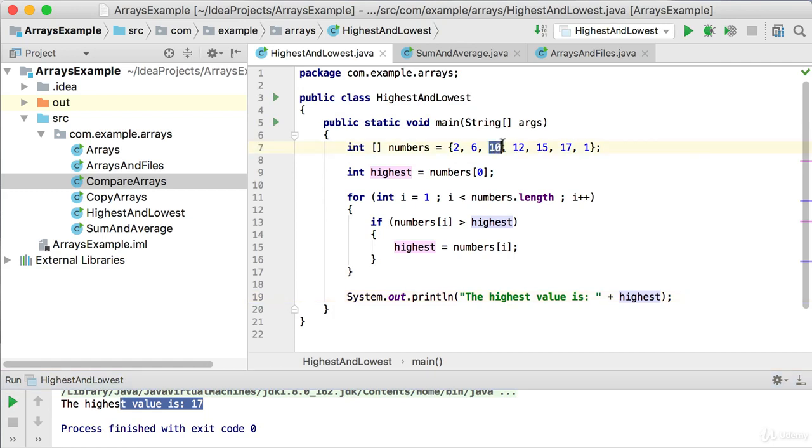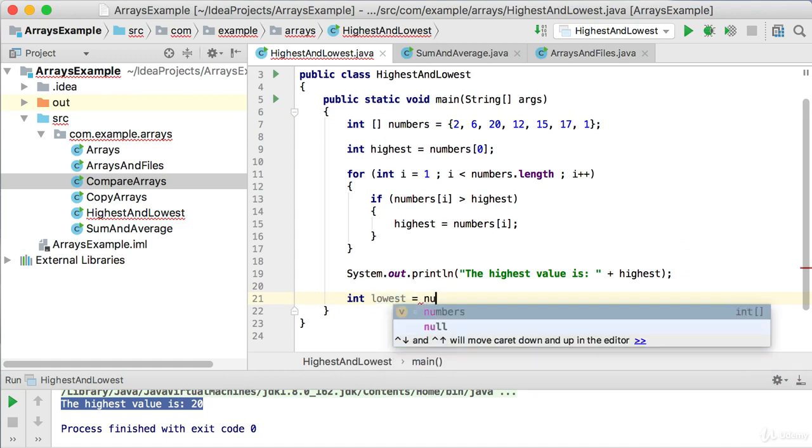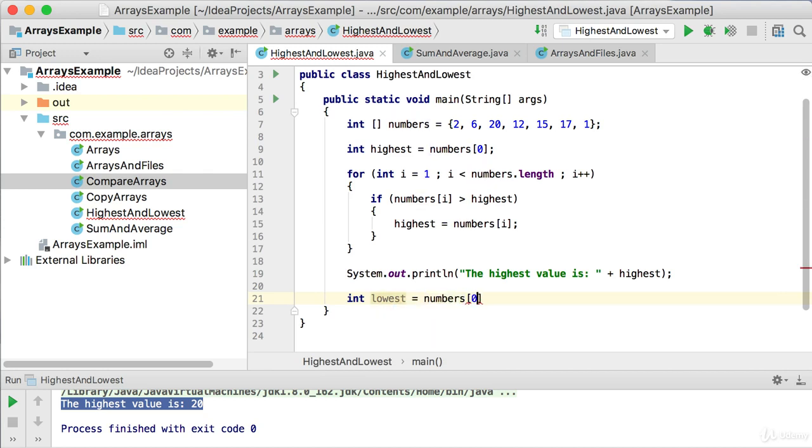Yes, it is. Let's change that 10 there to a 20. So it will then tell us, well, the highest value is 20. So it doesn't matter which value you put there or which position you put the highest value, it will pick up the highest value. Now the exact same thing for the lowest one. Let's use the same array again, numbers. And now instead of declaring highest there, we're going to declare lowest, and we're going to set the lowest to numbers at position 0.